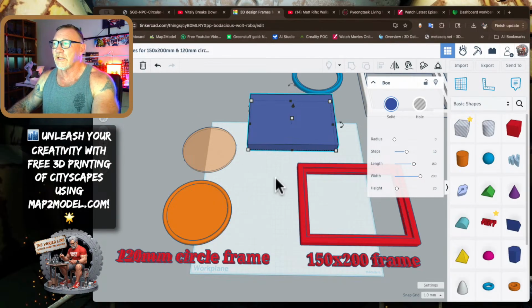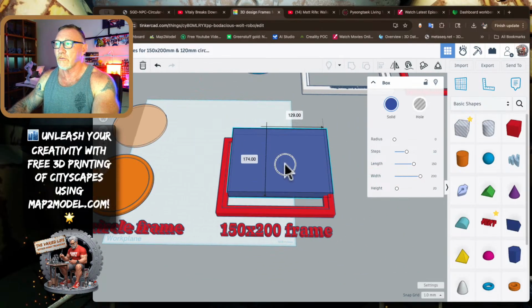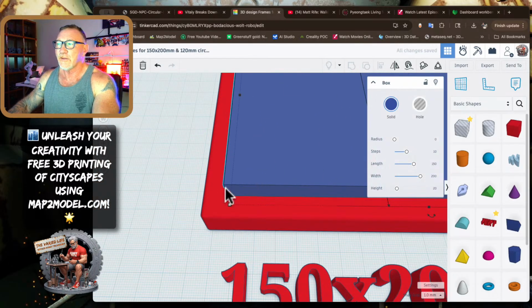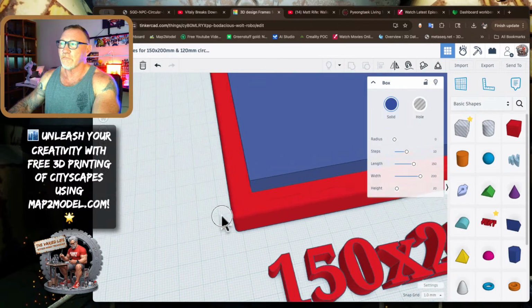So basically you just have another bigger square or rectangle, and then made it so that the city dimensions in the blue model that we have here would sit inside your frame.